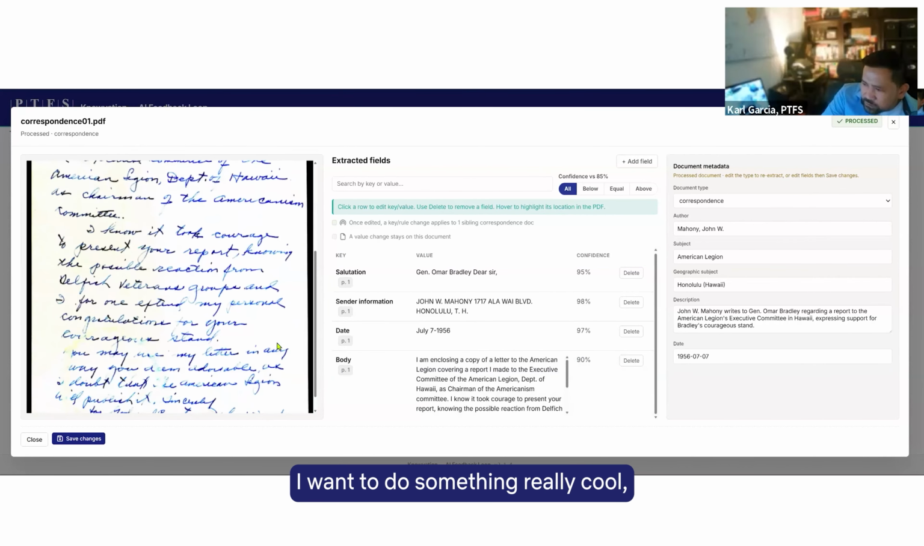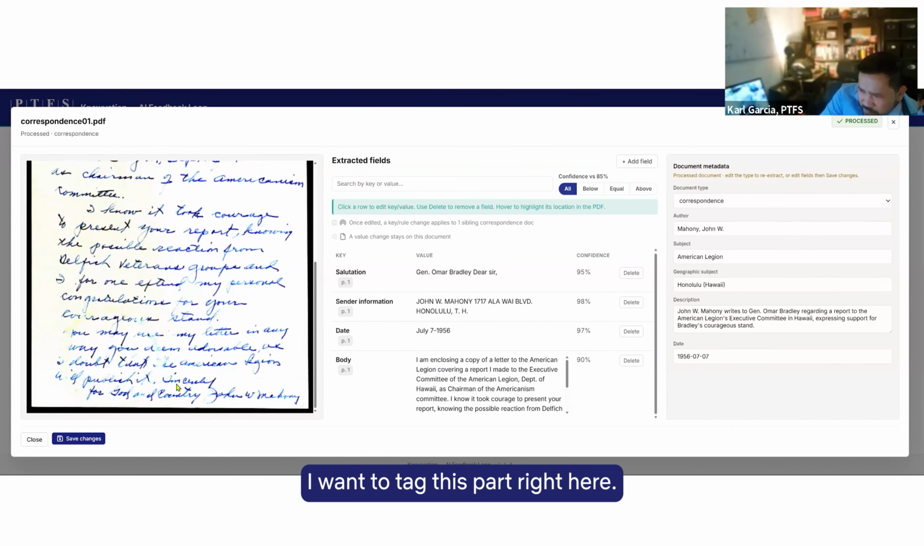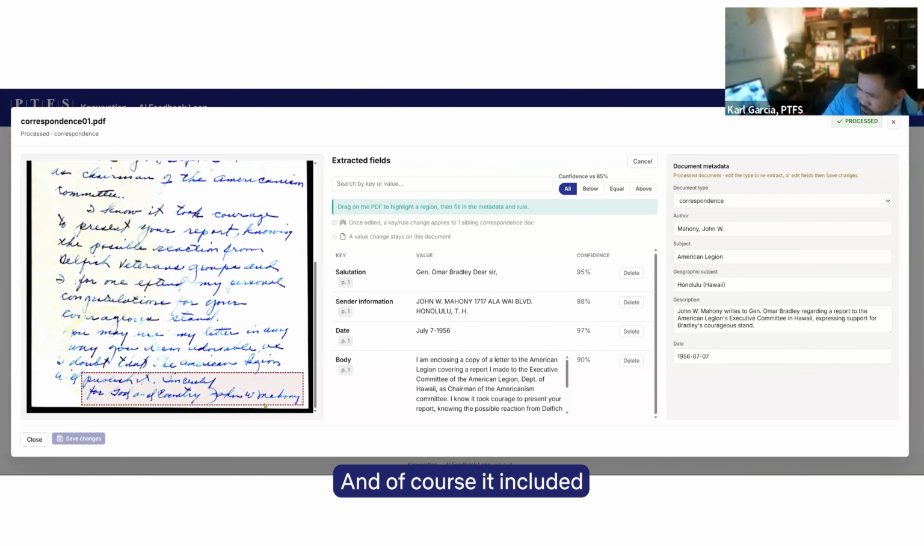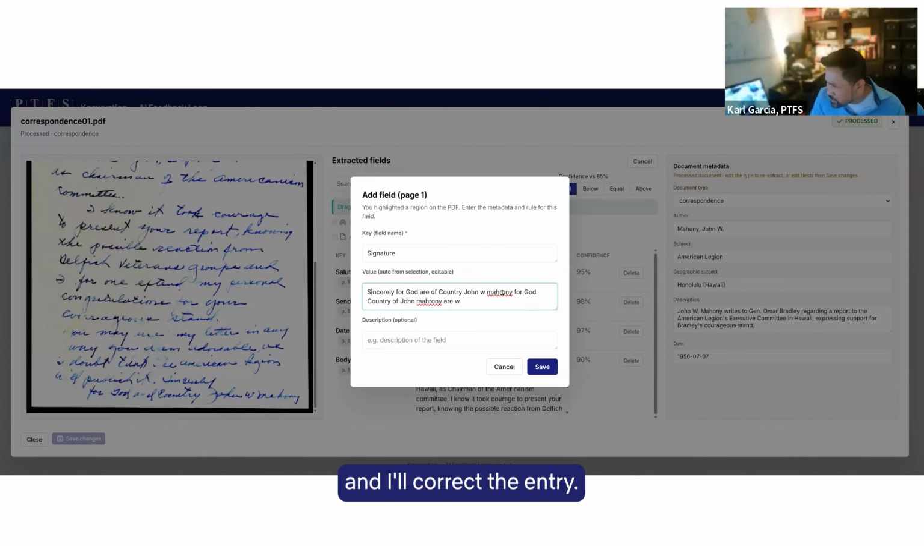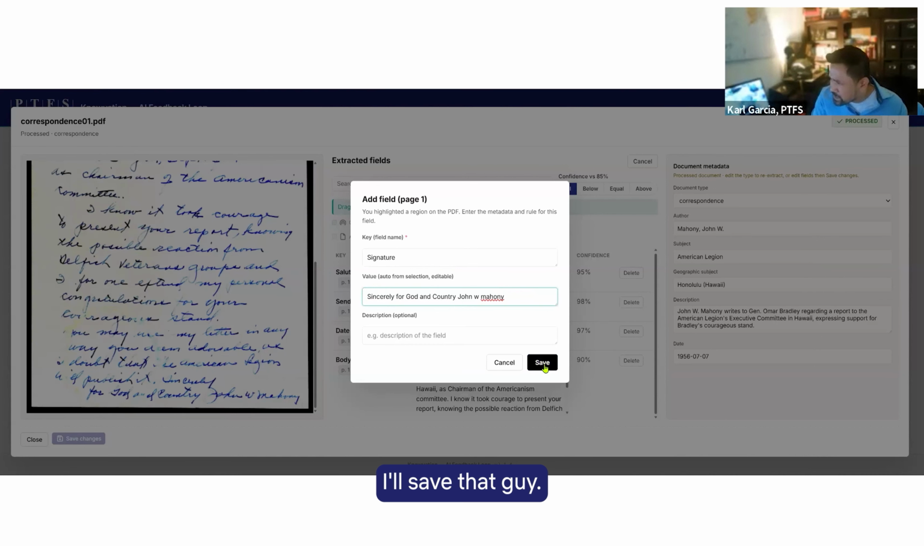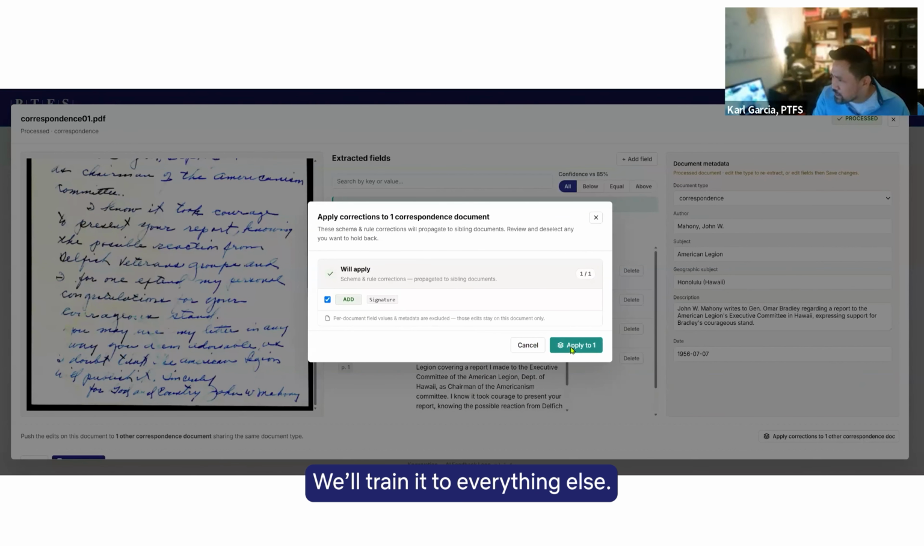But let's say I want to do something really cool, which is I want to tag this part right here. And if you read it, it really just has all these words. I don't know what this word is, but it says here, sincerely, for God and country, something, Omar Bradley or Mahoney, right? So I will tag that, and I'll highlight just this part. And of course, it included some of these other words, so you're going to have to correct that. So I'll say, hey, look, this is the signature, and I'll correct the entry. And then John Mahoney, fix that up. And then that's it. I'll save that. We'll train it to everything else, apply it.